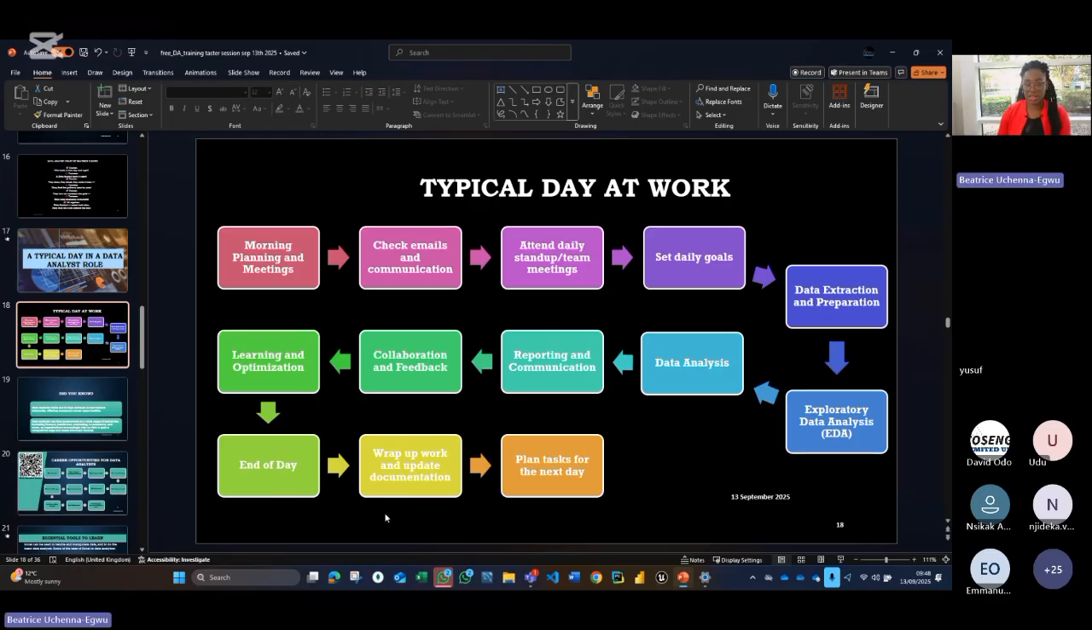So at the end of the day, you will wrap up your work and document every process that you've taken. Very important. And also remember to save your work. I remember one time I did all the nice analysis. I forgot to save it. So it means you come the next day and start all over. So don't make that mistake. But I don't make that mistake anymore.